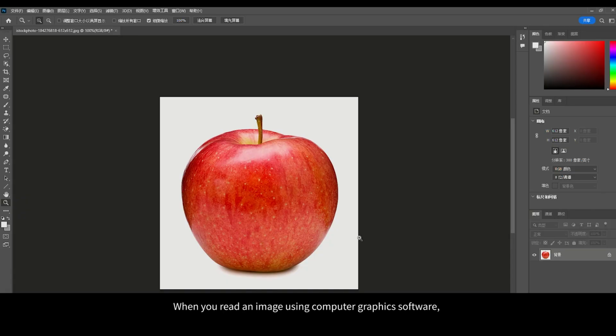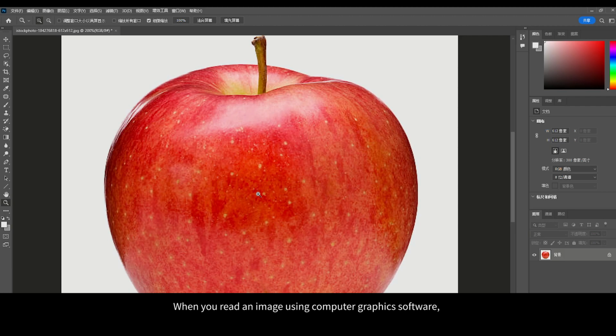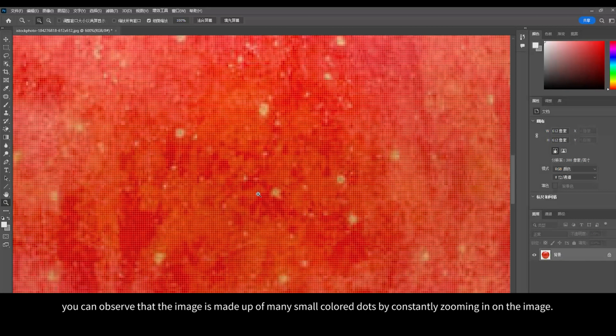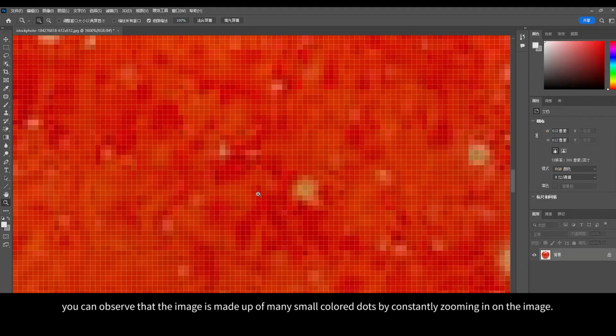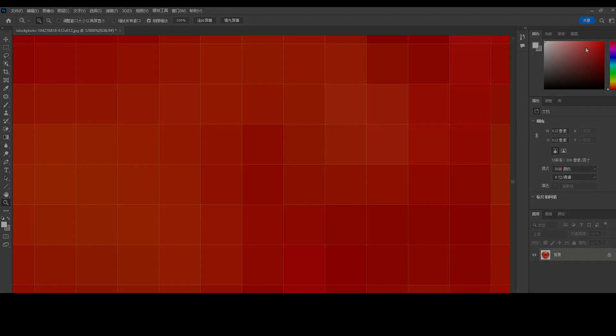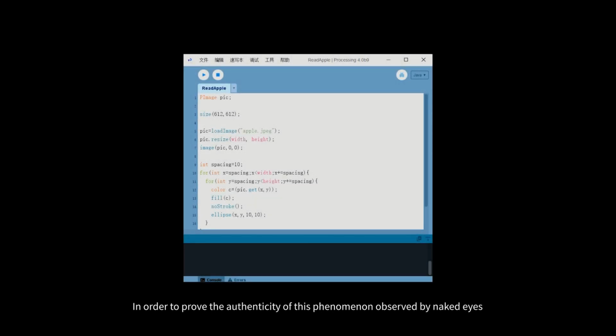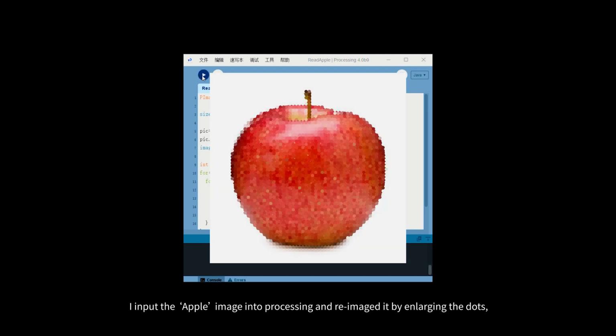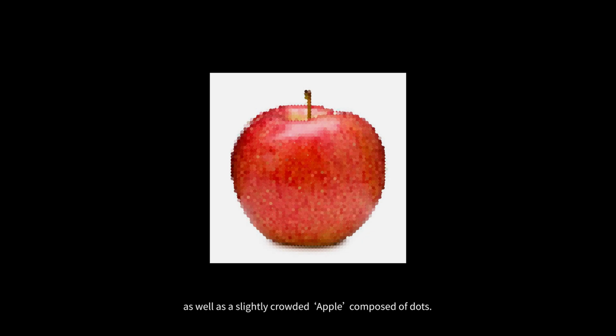When you read an image using computer graphics software, you can observe that the image is made up of many small colored dots by constantly zooming in on the image. In order to prove the authenticity of this phenomenon observed by naked eyes, I input the apple image into Processing and re-imaged it by enlarging the dots, so that a fine and realistic apple image was transformed into a low fidelity, as well as a slightly crowded apple composed of dots.